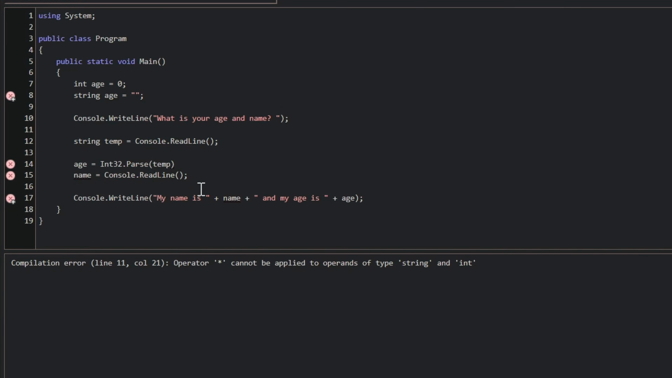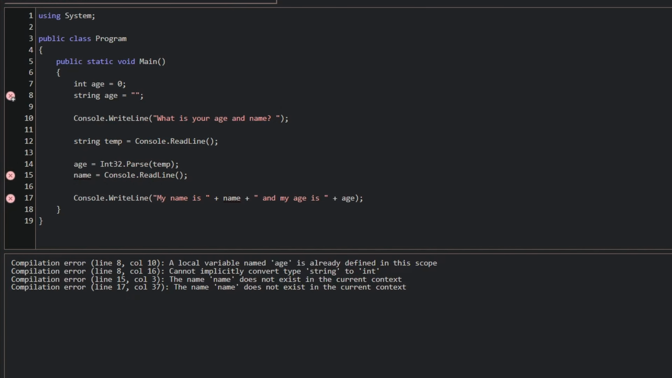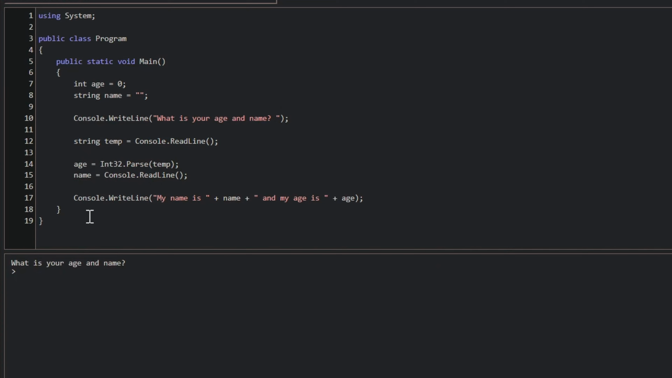Okay, finally. Now, if I run this, compilation error. We're on line 14. Yep, I forgot the semicolon. Very important. A local variable age already defined. Okay, so errors on line 8, because I called this age where I should have called this name. That was really weird on my part. Okay, if I run this now. Cool, finally.